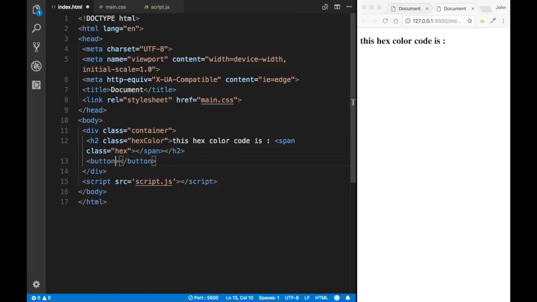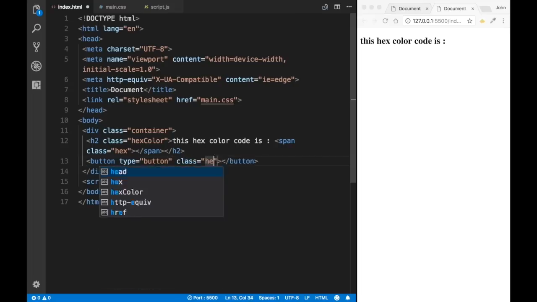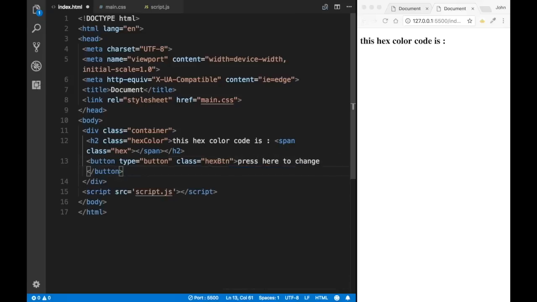So again, for the button, we're going to have a type button, and over here we would want a class. So for the class, again, we would say hex btn. So this is going to be our class. And let's write again over here that this is going to be press here to change color. Over here, again, we're going to have some text within our button. Now, once we are done with our HTML, let's go to our main CSS.